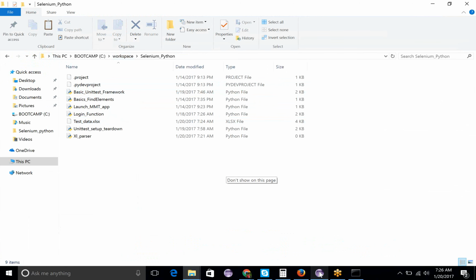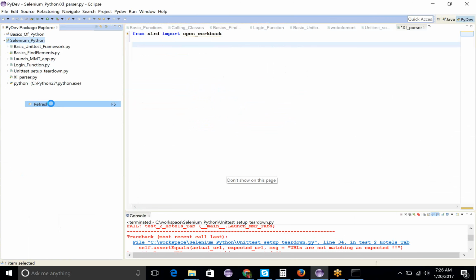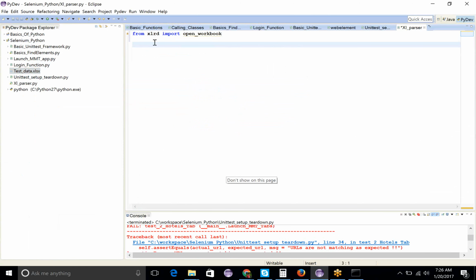Okay, so this is the location and I refresh it. So I see a test data dot xlsx file. Now, first and foremost, be focused on just parsing this Excel file. Later we will come to our test case and then use this file for our inputs.